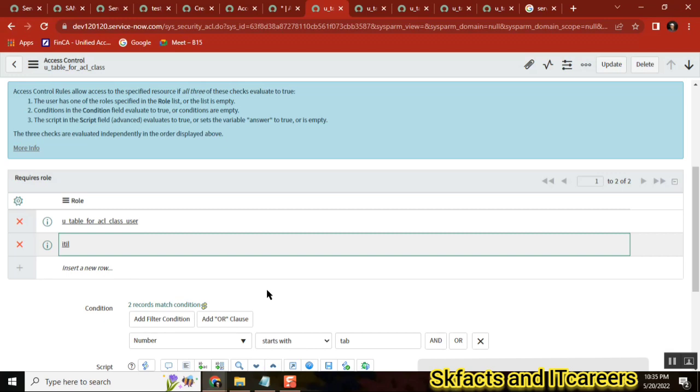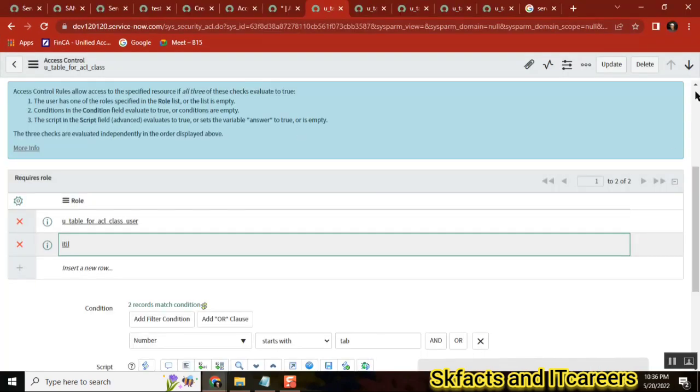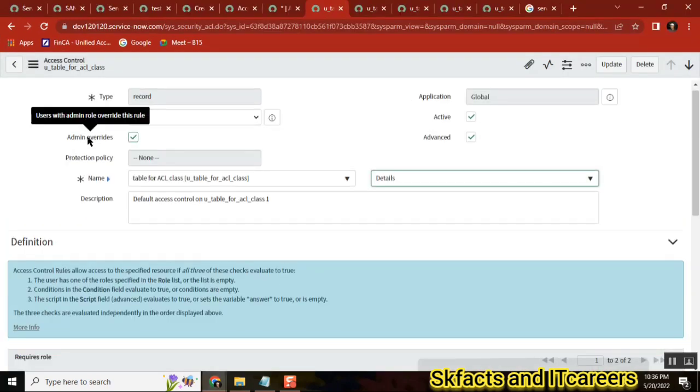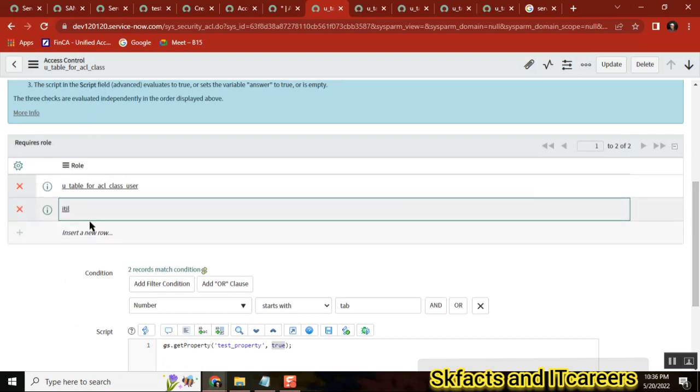You got it, Amma? Whoever asked this. Repeat the question. When you check this particular one, admin override, right? Even if you mention admin here or not in the roles, right now this is working for ITL people, and this will work for admin people also.